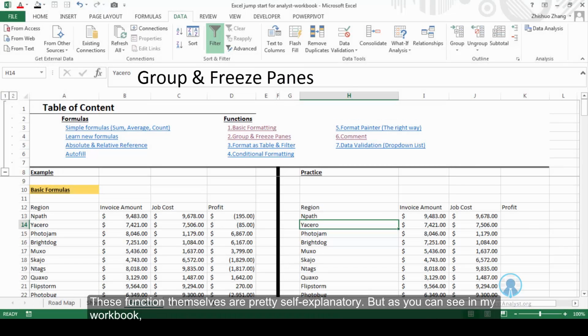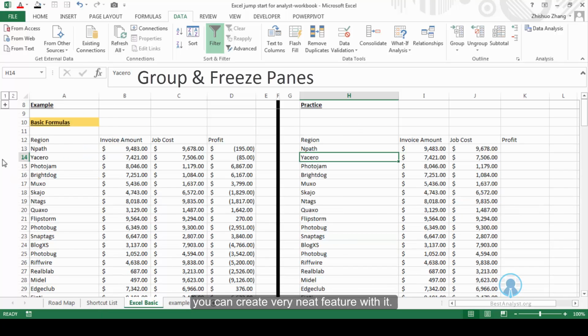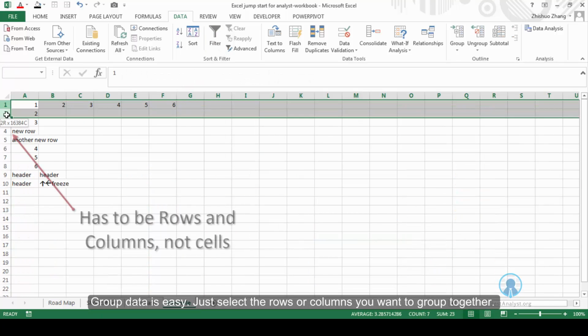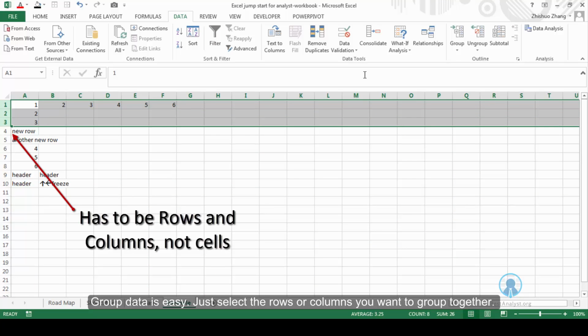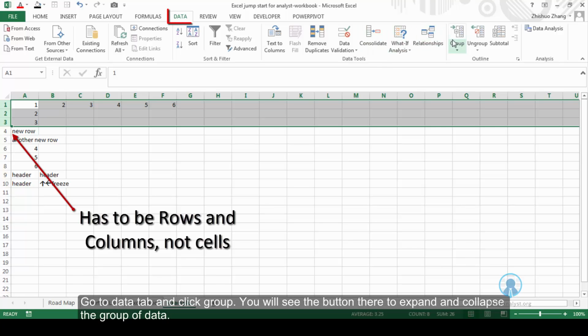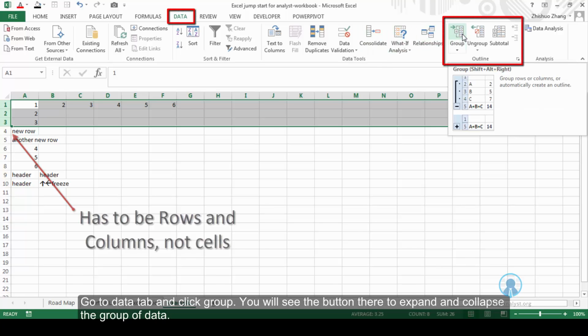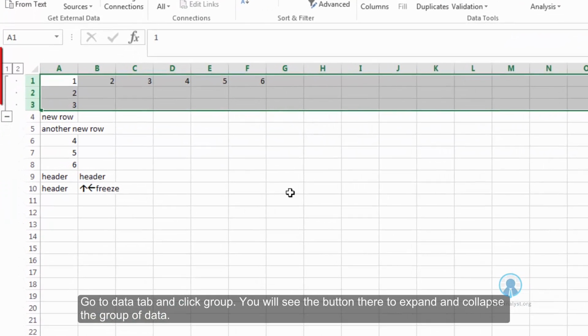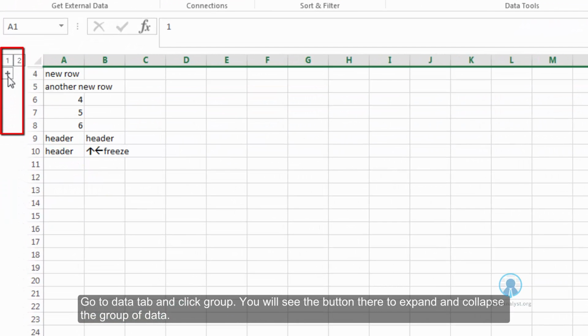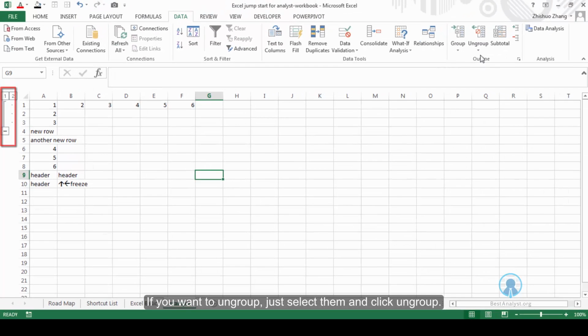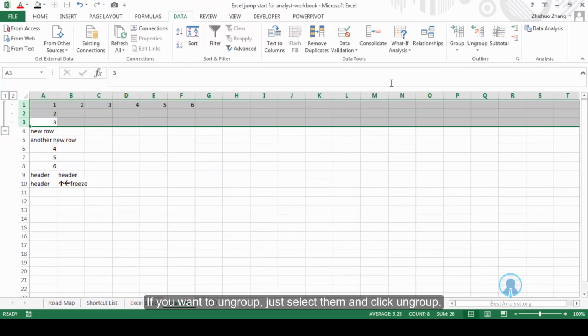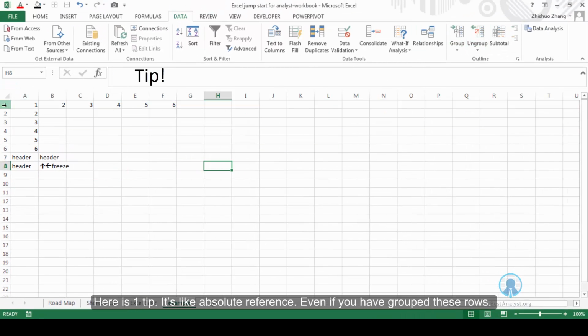These functions themselves are pretty self-explanatory, but as you can see in my workbook, you can create very neat features with it. Group data is very easy. Just select the rows and columns you want to group. Go to Data tab and click Group. You'll see the button there to expand and collapse the group data. If you want to ungroup, just select them and click Ungroup.